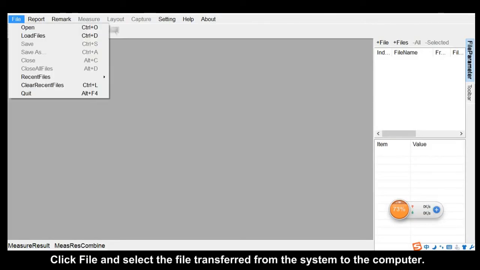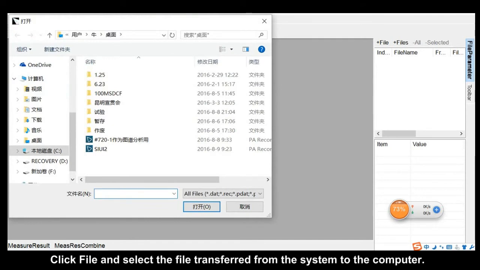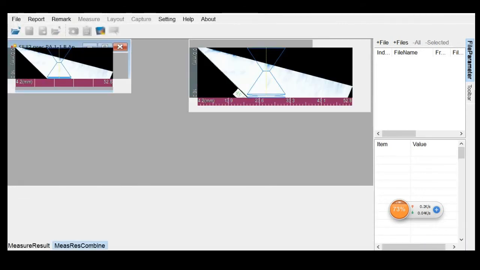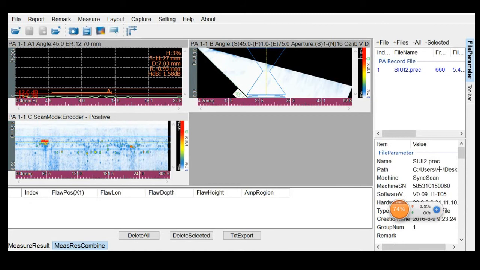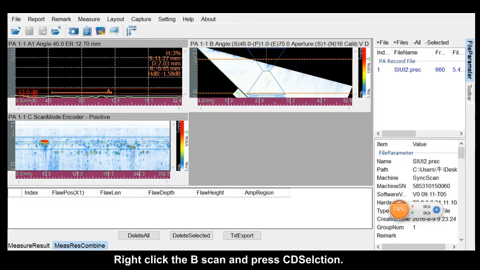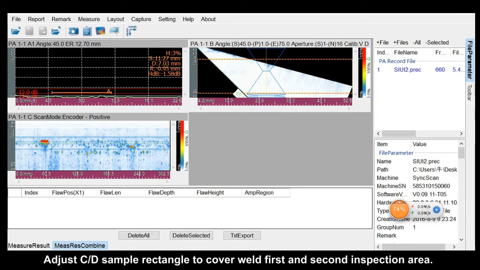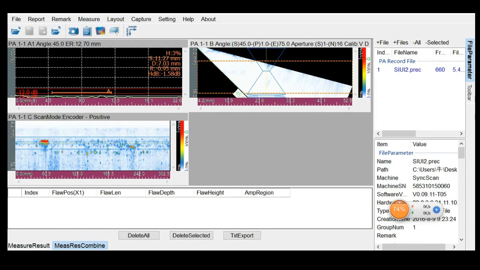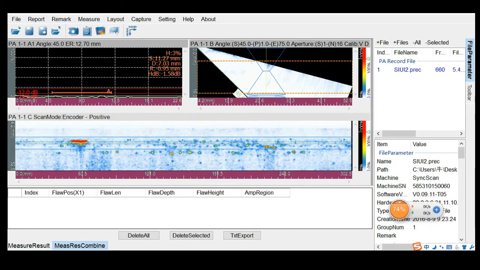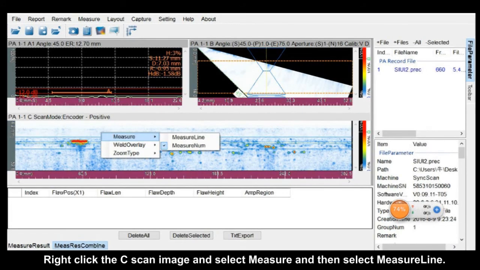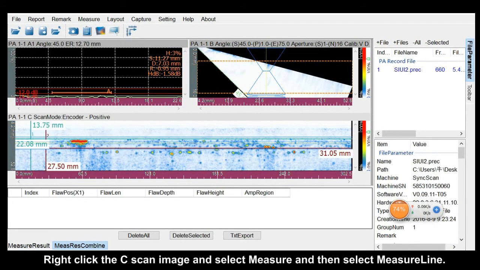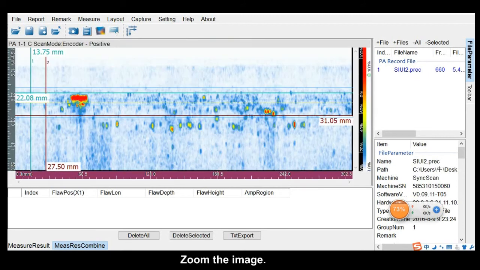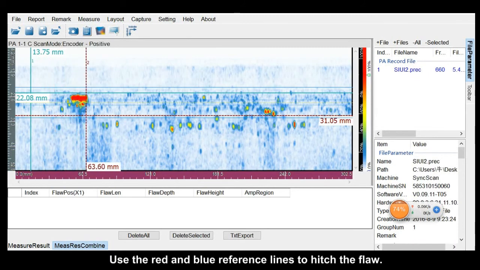Click File and select the file transferred from the system to the computer. Right-click the B-scan and press CD selection. Adjust the CD sample rectangle to cover the weld first and second inspection area. Right-click the C-scan image and select Measure and then select Measure line. Zoom the image. Use the red and blue reference lines to record the floor.